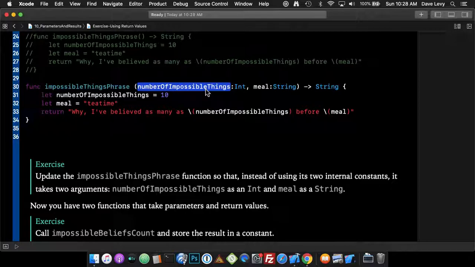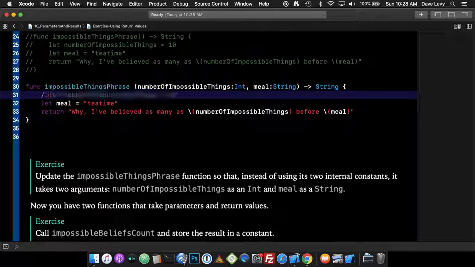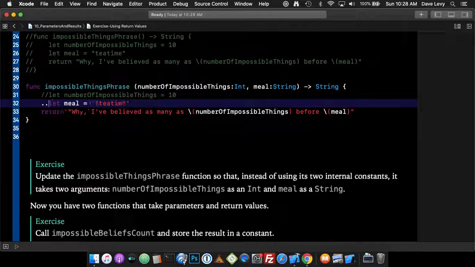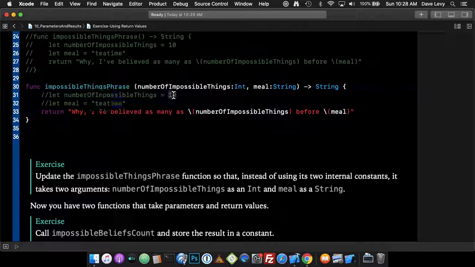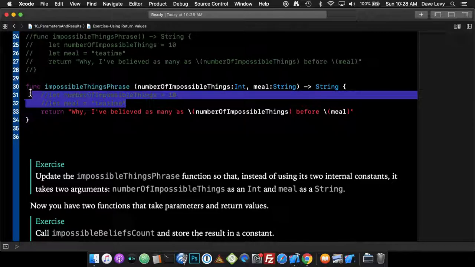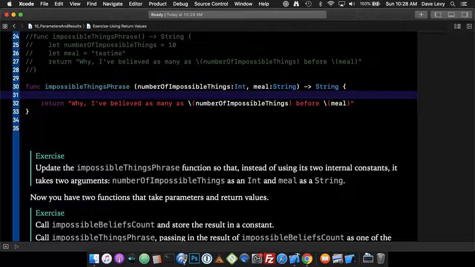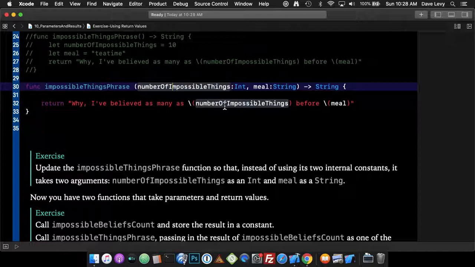And so now we don't have to declare it in here. We should comment this out. And we can also comment this out because we don't want to declare it inside of the function. That means it's like you're locked into tea time at 10. Instead, that can go away. Now this is corresponding to this, and this one is corresponding to this.